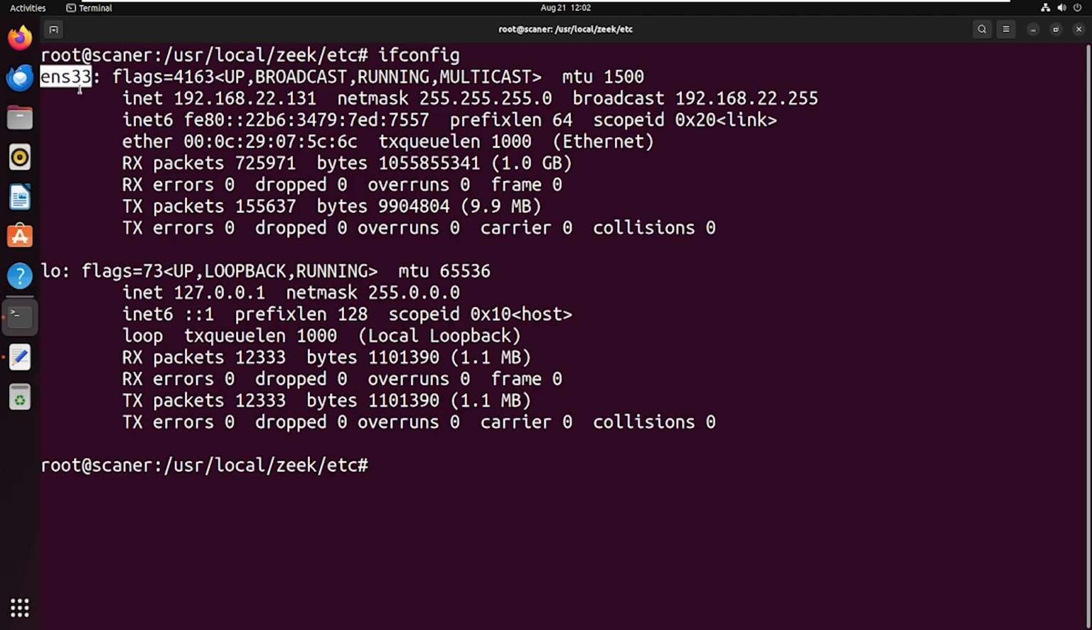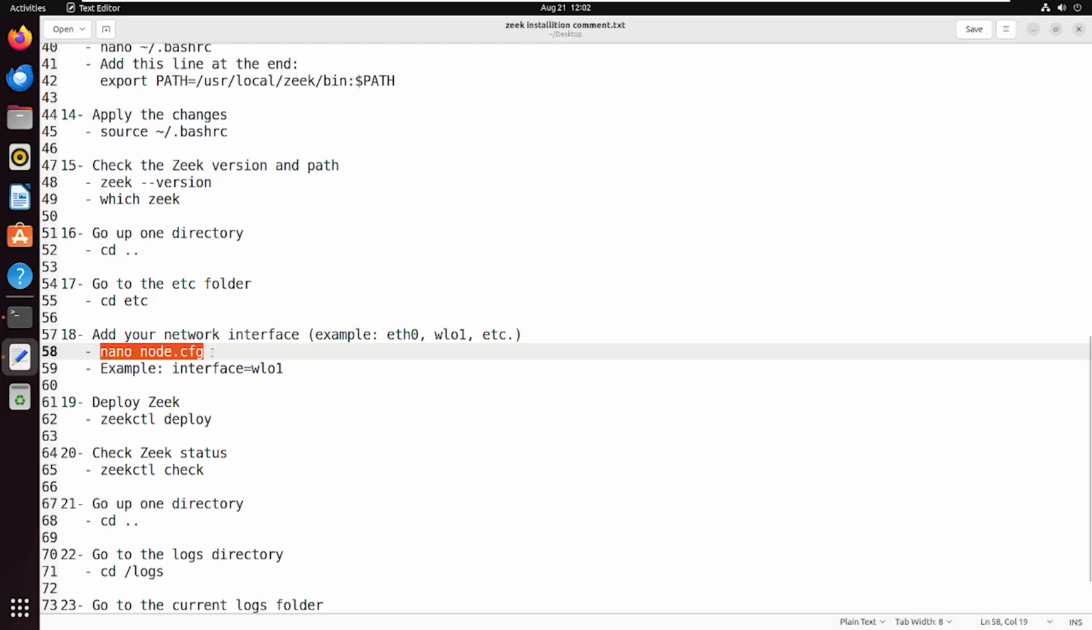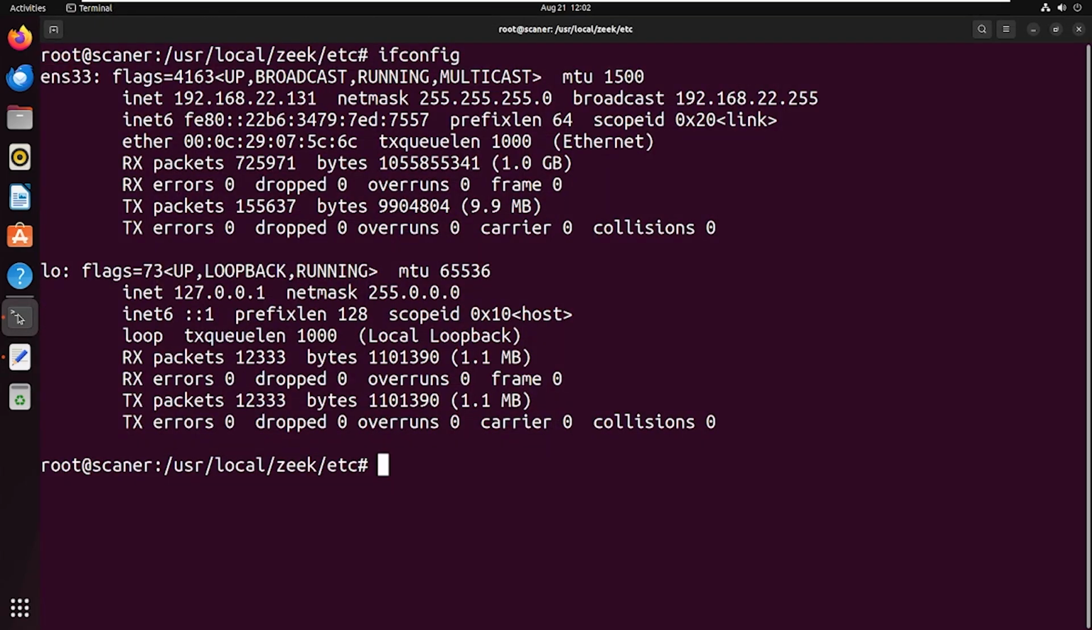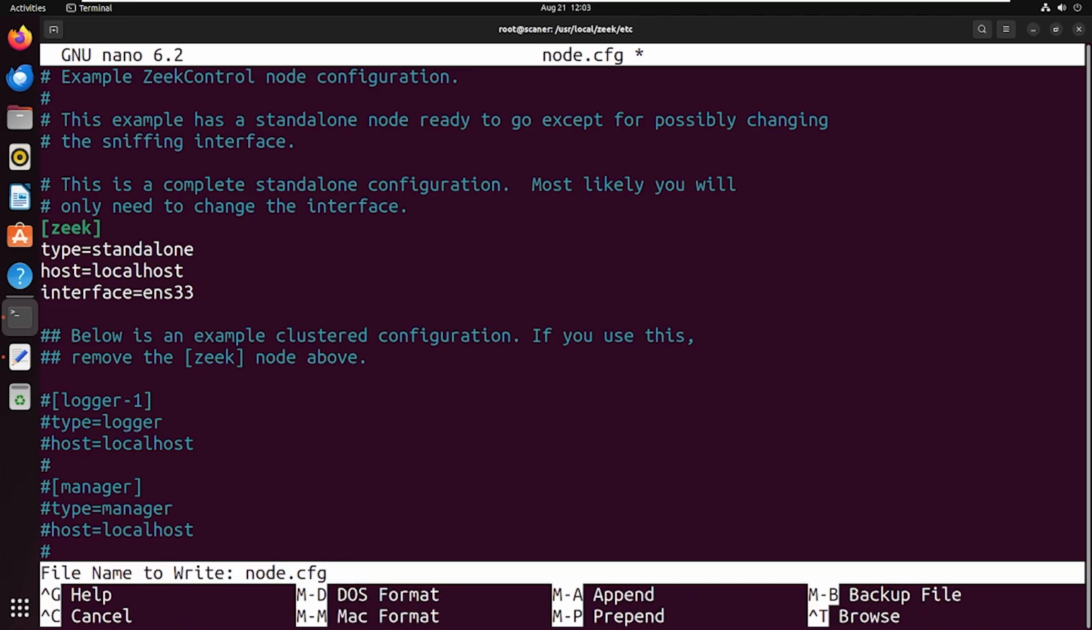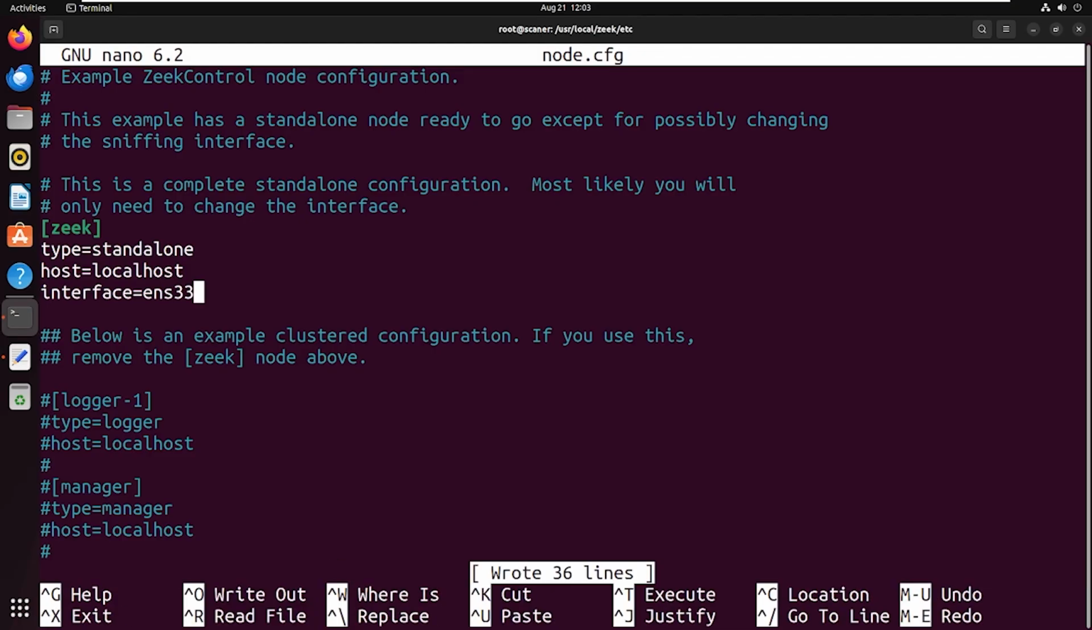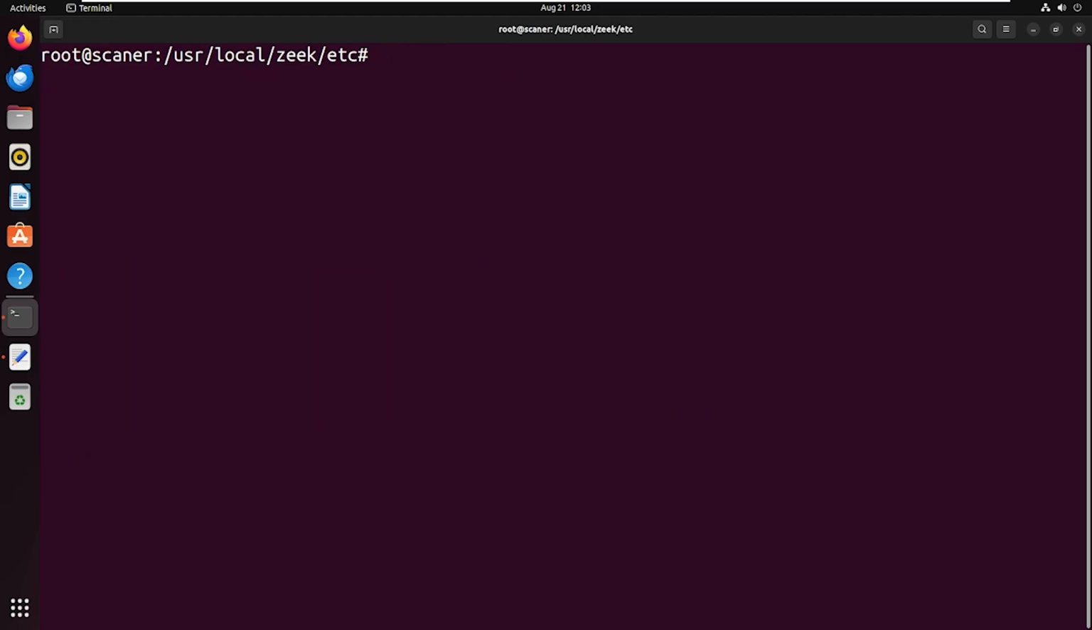Okay, ens33. Maybe it is different for you, maybe it is eth0 or something else. Remember this name. Then write this command to edit the interface name. Also, you can copy it. Hit enter. Look, here my interface name is different. It is eth0. I want to change it to ens33. Press Ctrl O to save it, Ctrl X to exit. Hit enter, Ctrl X to exit, clear it, come back.